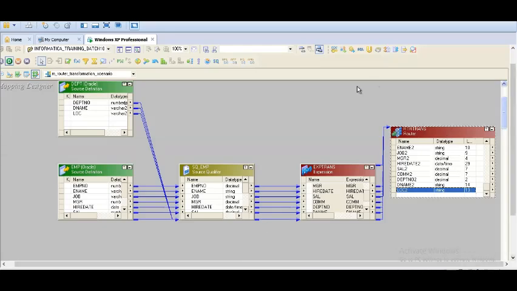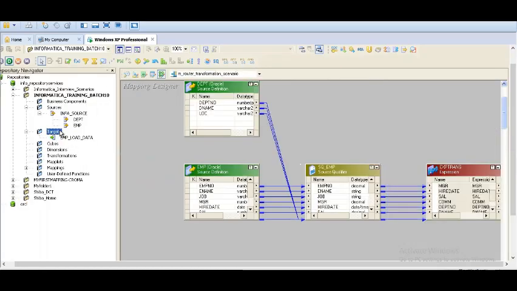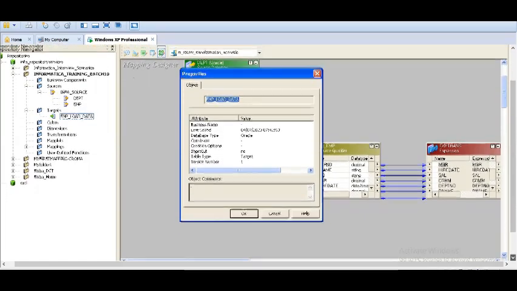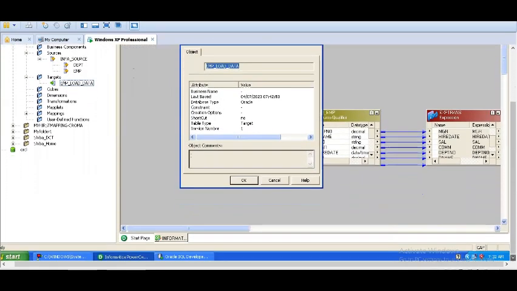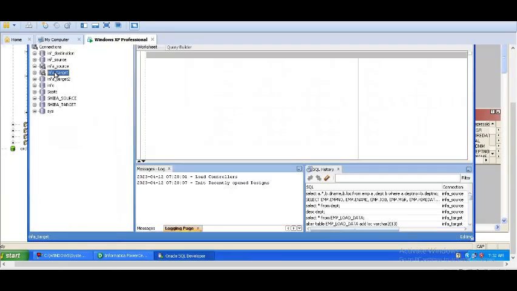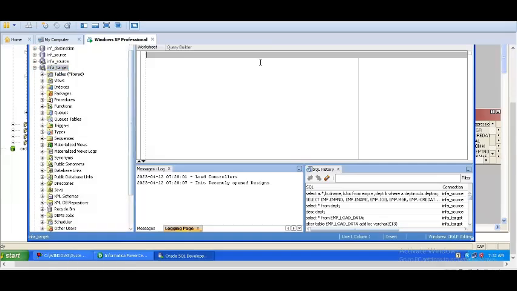The last step is to pick the target tables. I need three target tables. Currently there is the employee data target table, so I need to create two more. I'm going to create the target tables. Let me connect the target, for target. Okay.